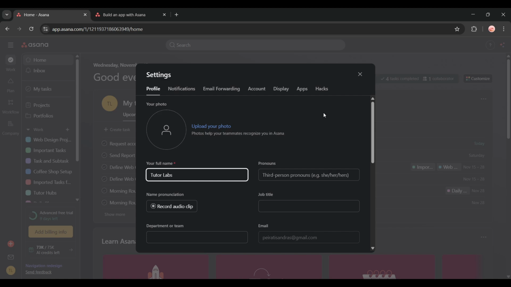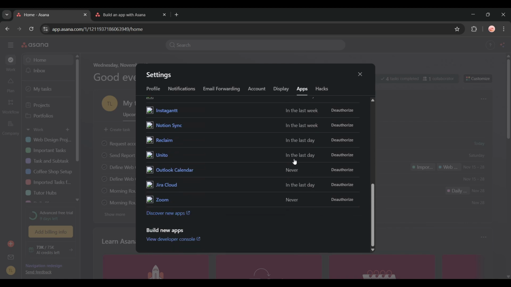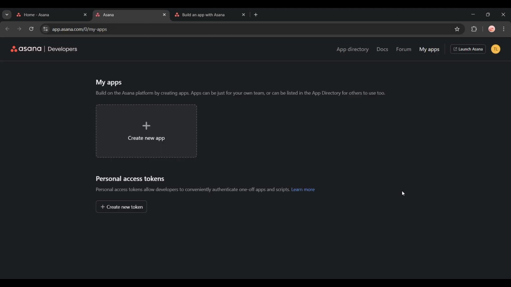Now look for the Apps tab at the top of the settings window and click on it. This section is specifically designed for managing third-party applications and integrations that connect with your Asana account. Once you're in the Apps tab, scroll down until you find the View Developer Console text and click on it. This will take you to the Developer Console, which is where you'll create and manage your API tokens. Think of this as your control center for all API-related activities.